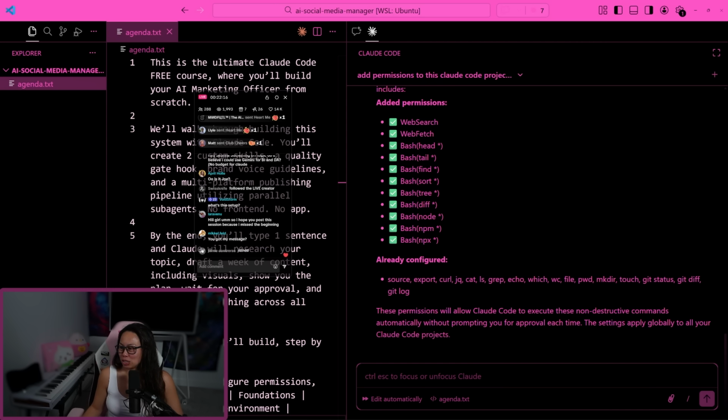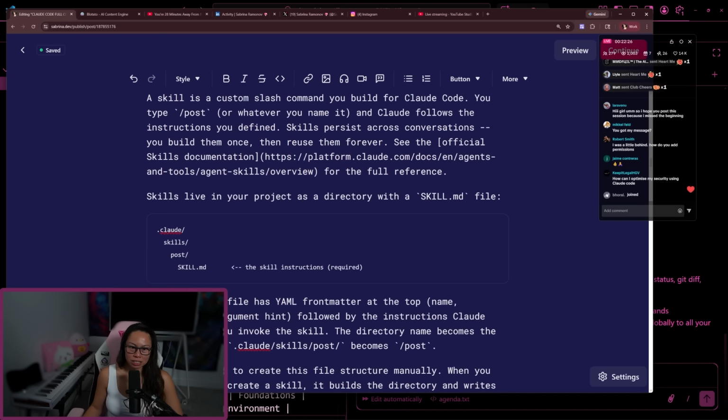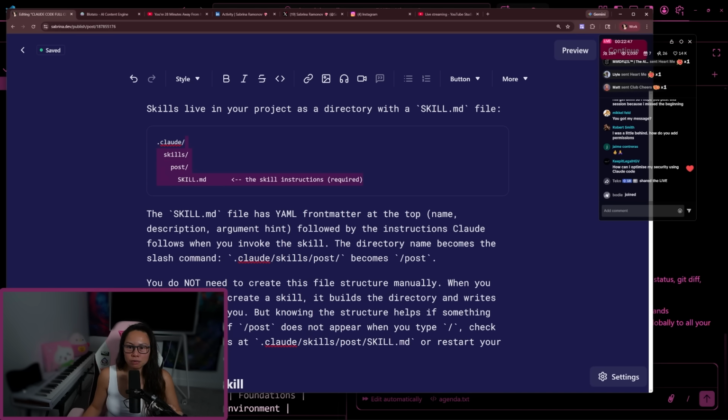Our first step is to create a post skill. I guess I should start with what are skills? It's basically like a custom command, and it encapsulates a set of instructions, and it can include code, it can include API calls. And the nice thing is that they persist across different sessions. So you can just say /post, and then it will know what to do based on the skill that you've created.